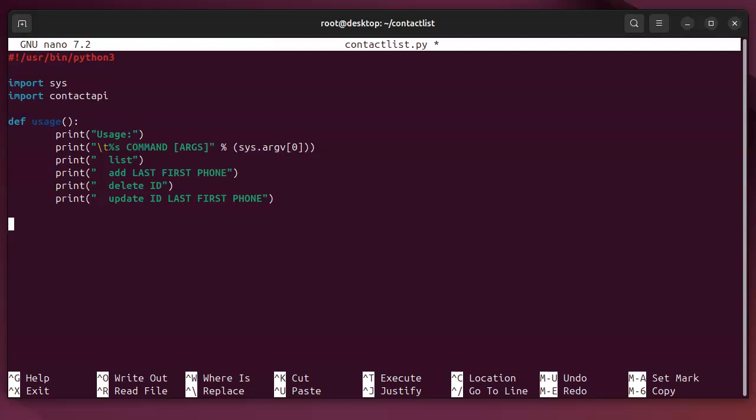I'm not going to do a whole lot of testing to make sure it's done correctly, but I'll just show you how to do basic testing. So I'll load my library. And I'll just call it C. So contact API. Contact API is the name of the class.